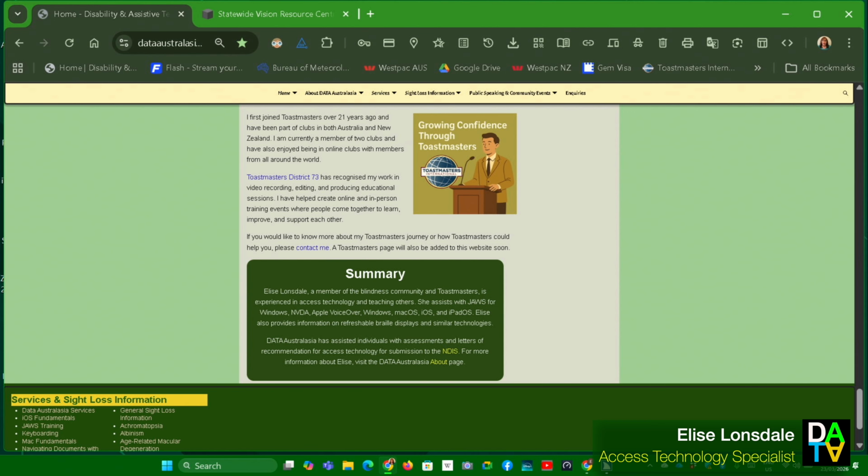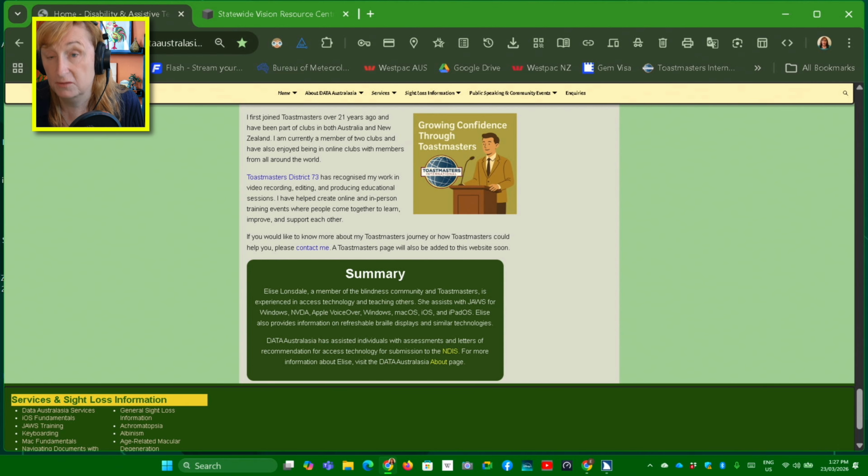I just executed Control-T to get back to the Data Australasia page. Now, we don't just teach the screen reader, we also teach people how to use the tools that come with standard applications such as Microsoft Edge, Google Chrome, Mozilla Firefox, Word for Windows, Excel, Windows itself, and so on. So Access Technology isn't just about using the screen reader.